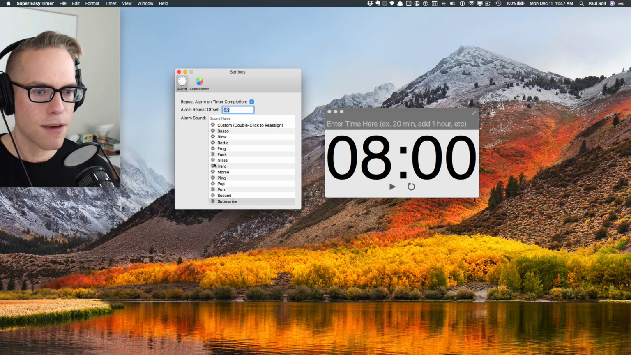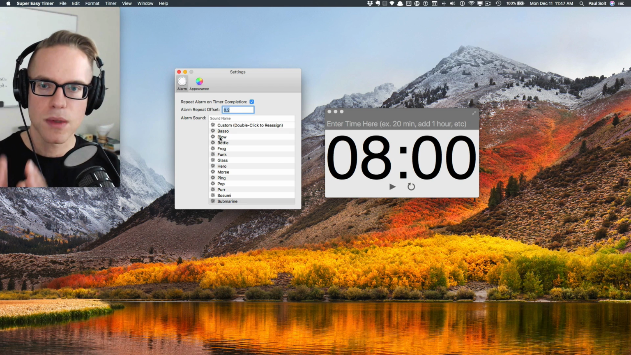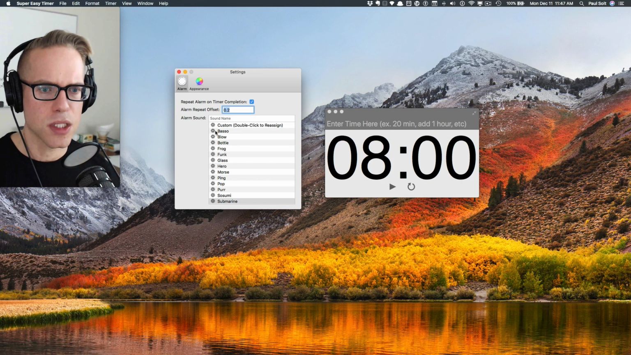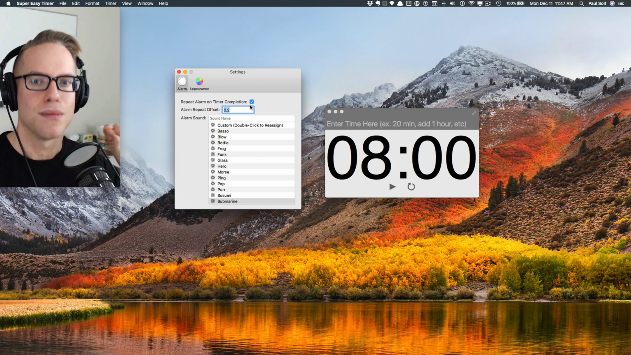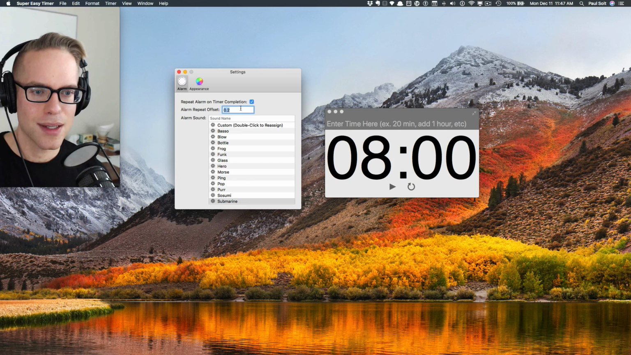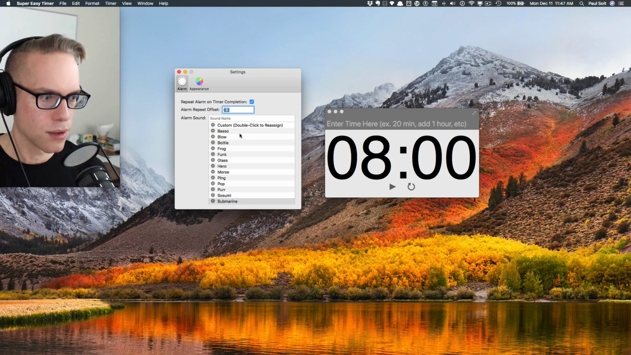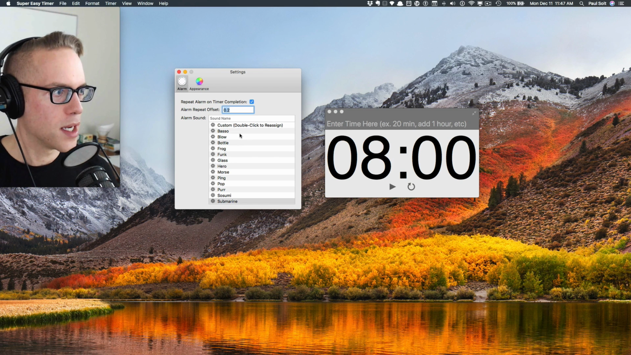Some of these sound effects are different lengths, so some of them might sound a little bit weird if they repeat too quickly, which is why we currently have this offset so that you can specify, in seconds, how long to wait to play the sound. And if you want it a little bit further apart, we're adding a preview button so you'll be able to hear what that sounds like in the upcoming beta versions.